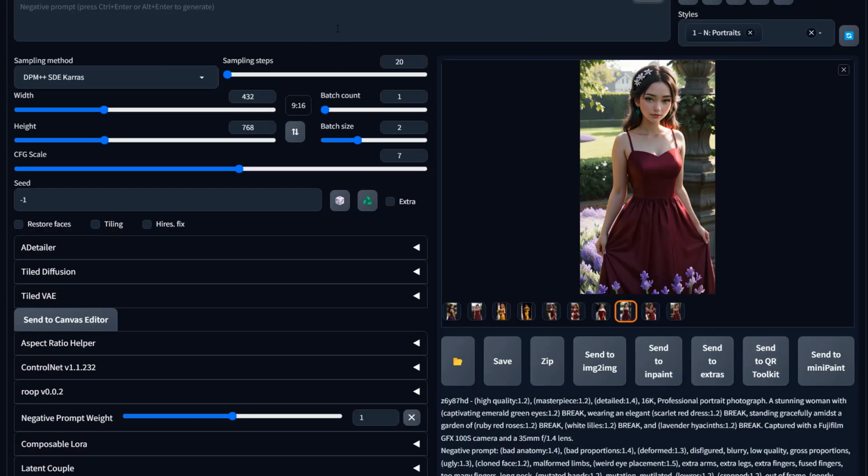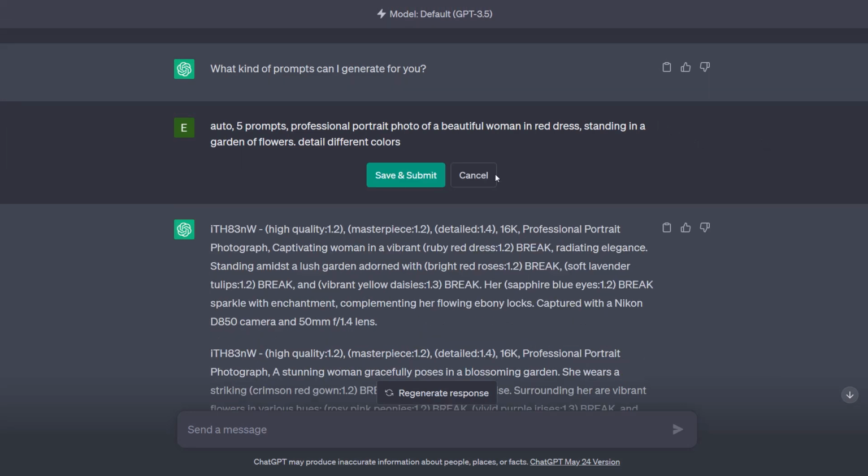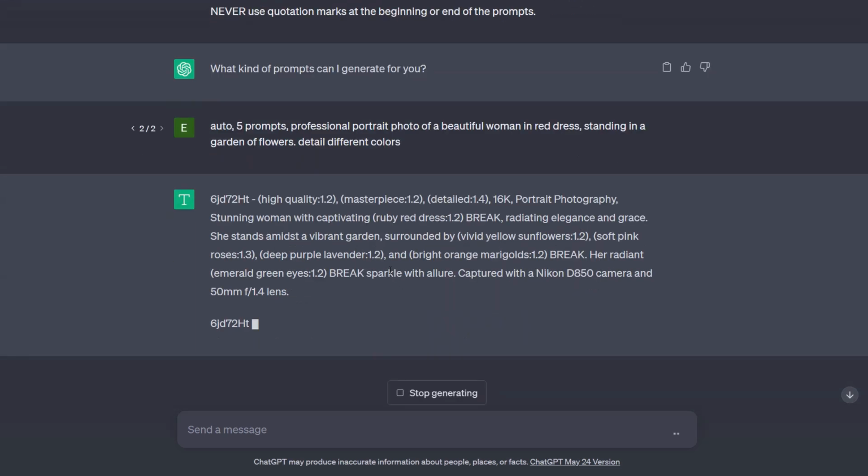One of the things I did while the video was paused, I made a quick tweak on my prompt generator because it wasn't giving me the break command like I wanted. So I made a quick adjustment so that when I do specify this, it should almost every single time give me exactly what I want. Yeah, there we go.